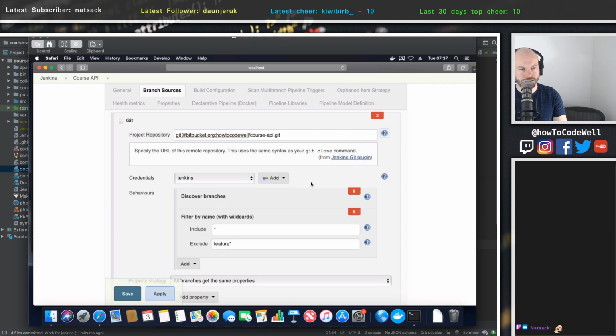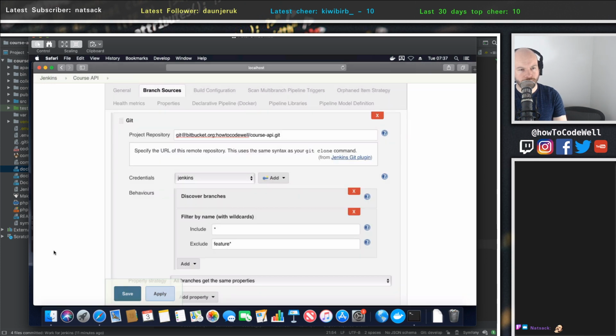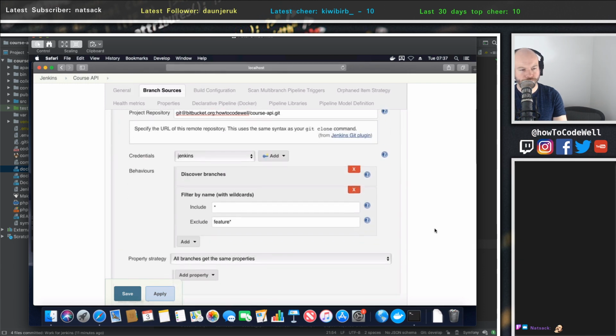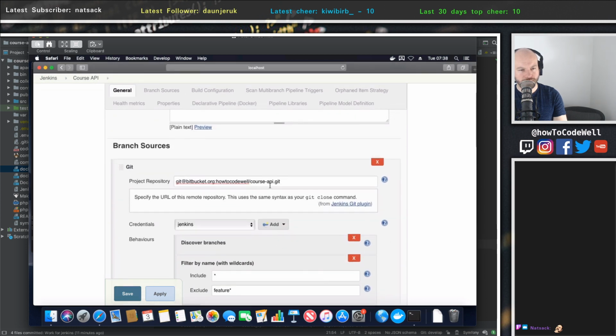That's weird. Why do I have 2 Jenkins users here? That's a bit weird. Oh, that changed to user. Unsure about this. Anyway, let's hit apply again. I'm going to hit apply. I haven't hit save. I'm going to hit apply, and then I'm going to refresh the page.